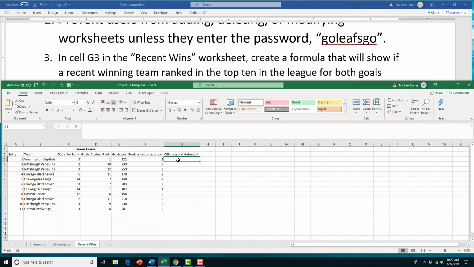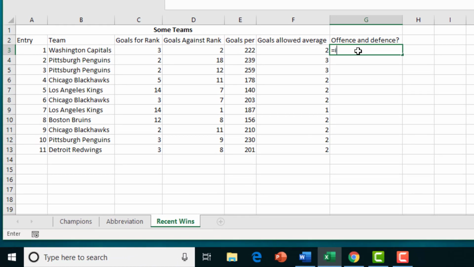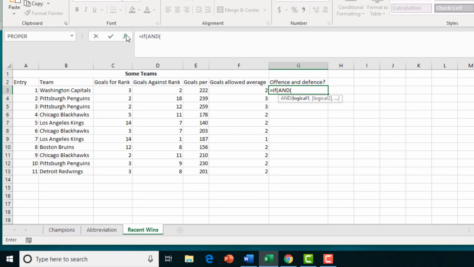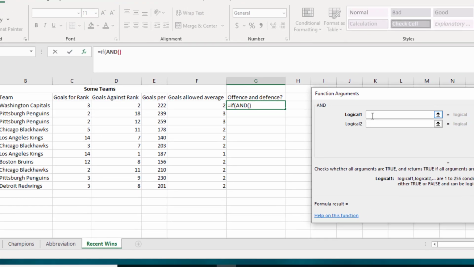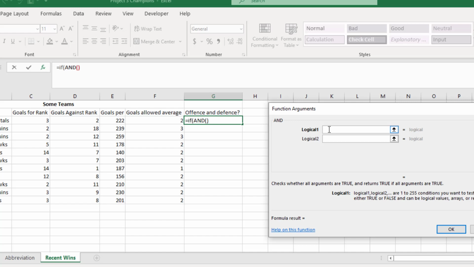So in cell G3, I'm going to start typing our function: equal IF, open bracket, and then I'm going to start typing AND and select the AND function here by double clicking. Our logical one is, there's two conditions here. Logical one is that this one is less than or equal to 10. Okay, so it has to rank within the top 10, which would make it anywhere 1 through 10 is fine. And then this one also has to rank for goals against. They have to rank in the top 10.